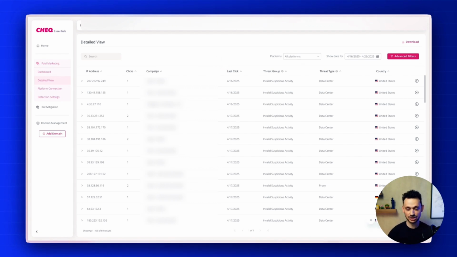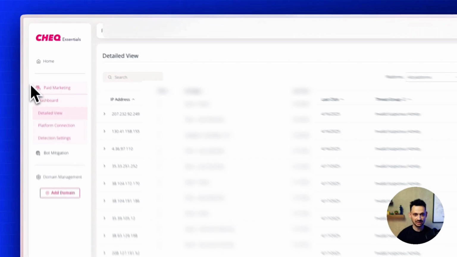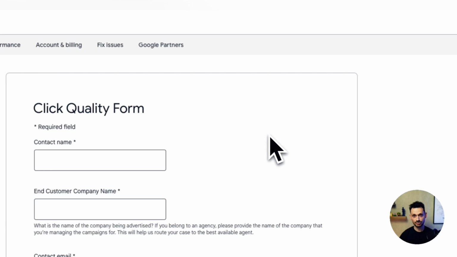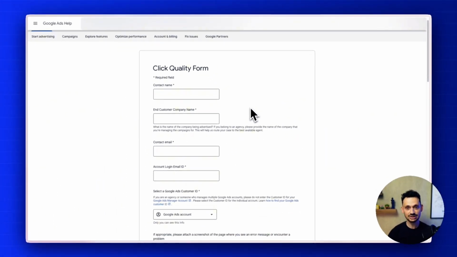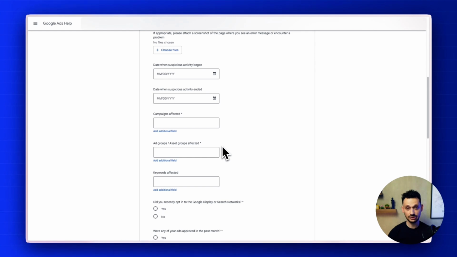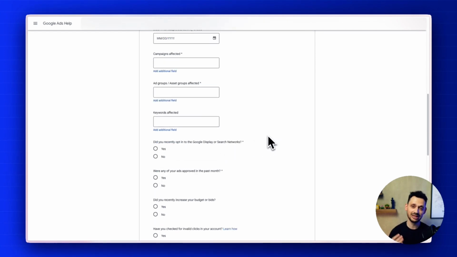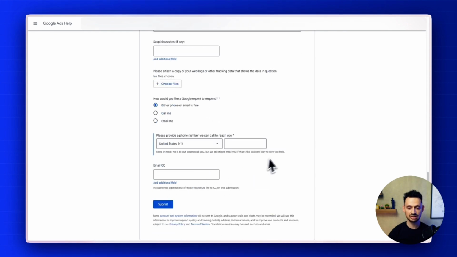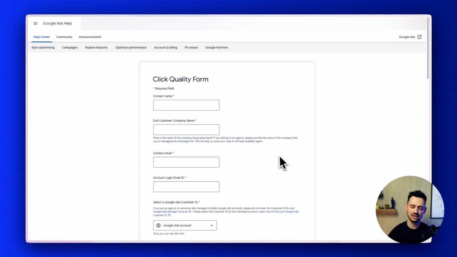There is a special form on Google's website. I'm going to link it in the description as well. And the form looks like this. Let me show you. It's called Click Quality Form. And here you can fill out your details. You can provide the proof. And these platforms actually make it super easy. You have an export button, so you can export, select a time range, and just insert the data here. You fill out all the necessary information, and then you send this form to Google, hoping they will refund you. Sometimes it works, sometimes it doesn't, but it's a very nice bonus to have, don't you think?